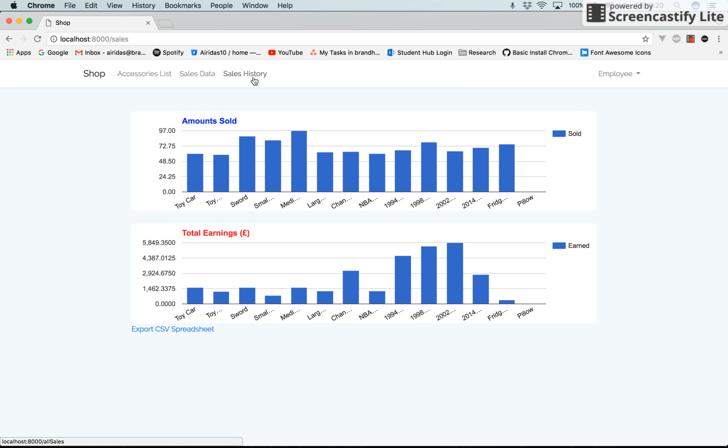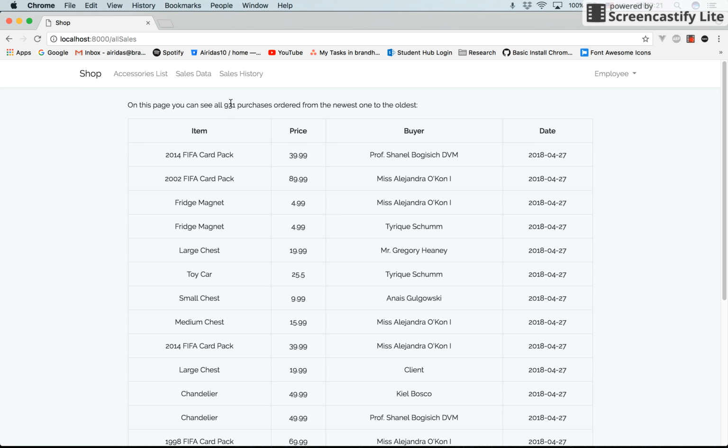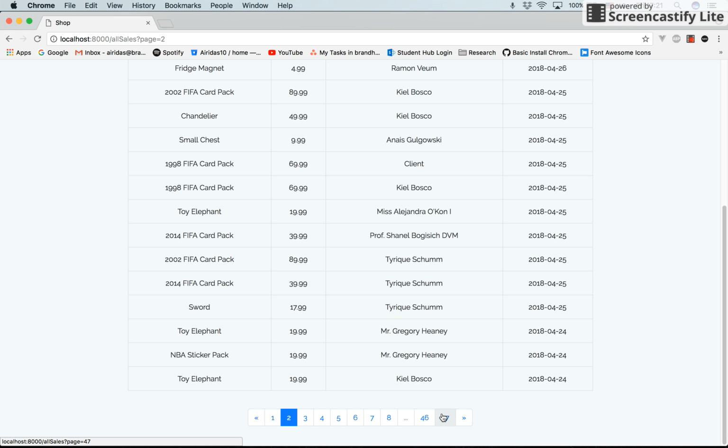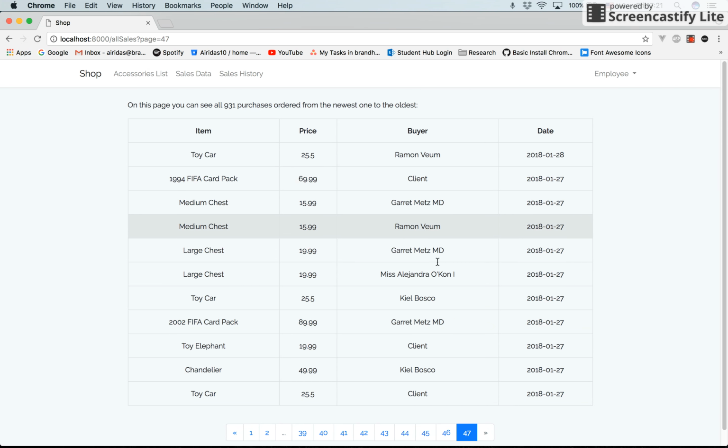There's also pagination, as we have 931 records, and fetching them all from the database would be slow. So we only fetch them bit by bit. If you go to page 2, we see more records, and then if you go here, we can see the first purchase that was made as they're ordered by date. And I think that's it for the employee side of things.